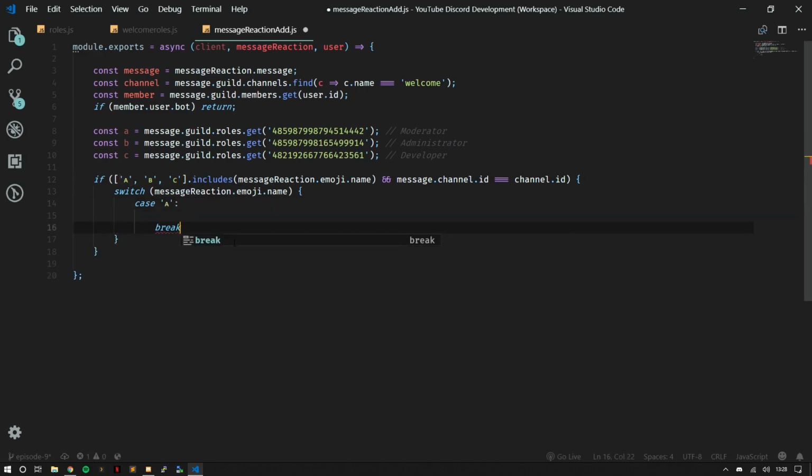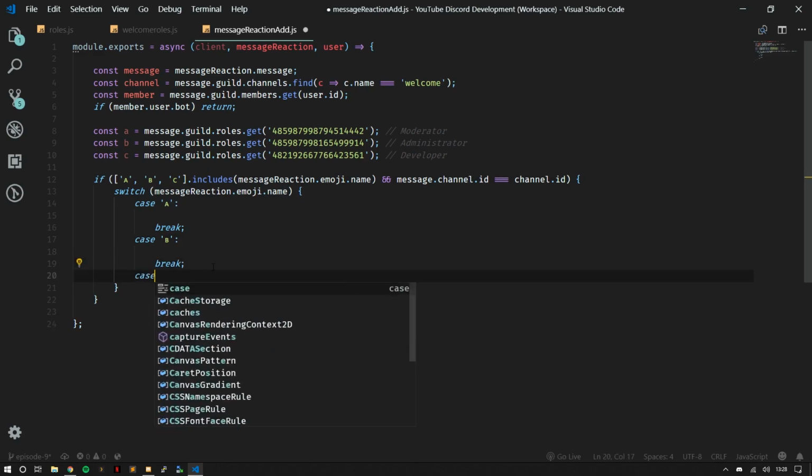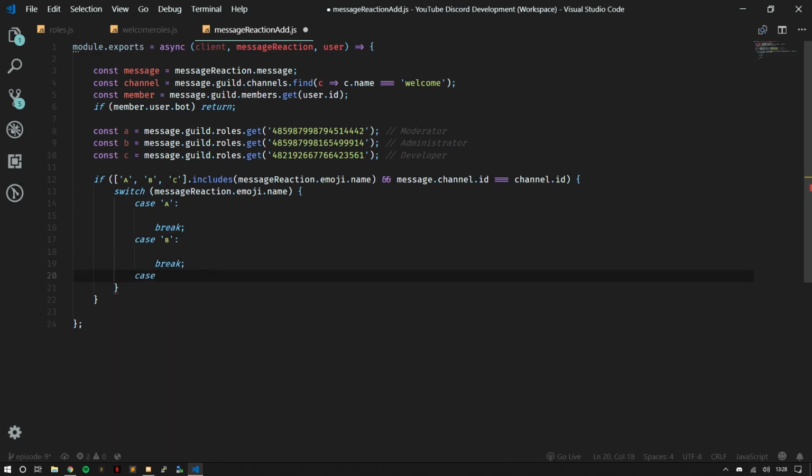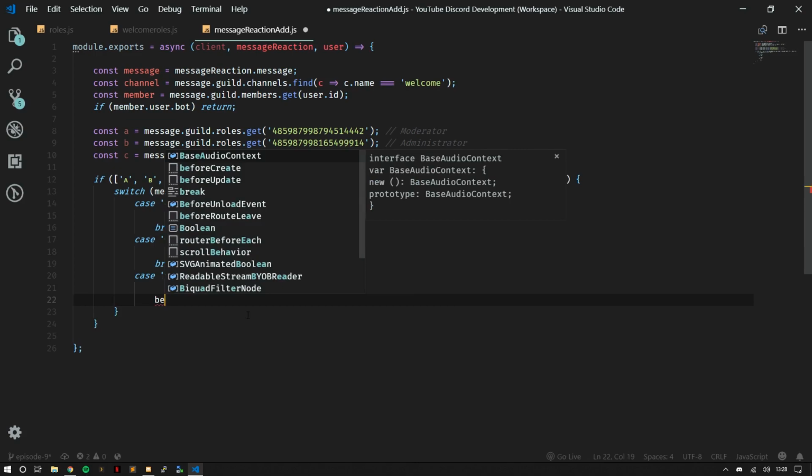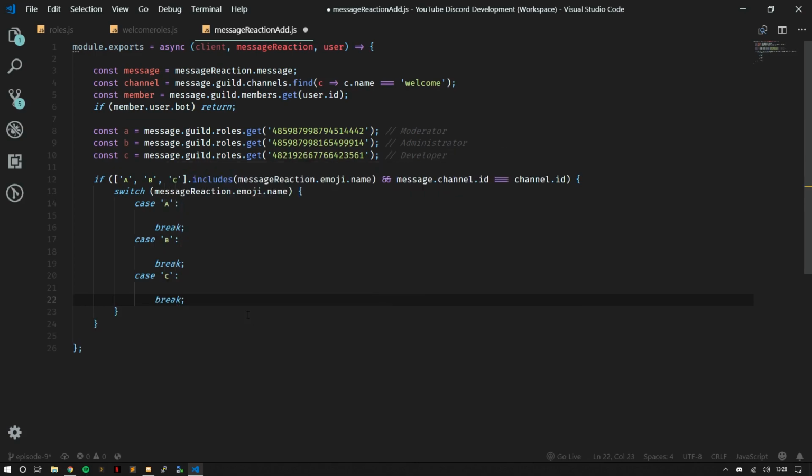Always make sure you put a break at the end of your switch cases. Break, and we're going to put the last one, C. Also, I mentioned this in the last video too, but these emojis can be whatever you want. You can use whatever roles that you want. I'm just using this for testing. So that's why I just chose A, B, and C.